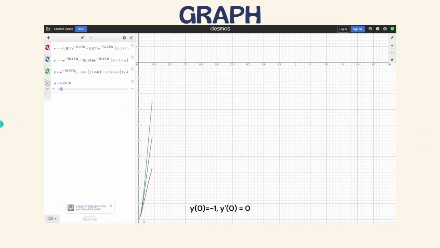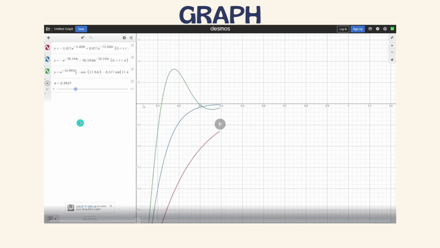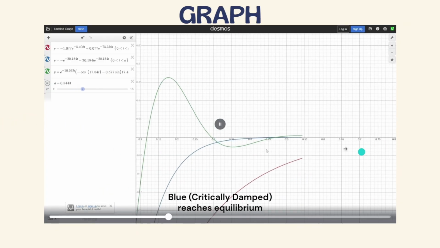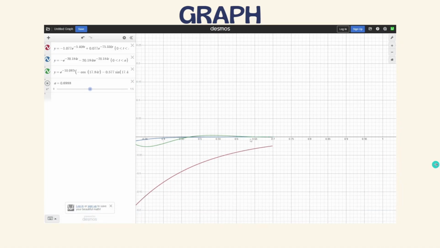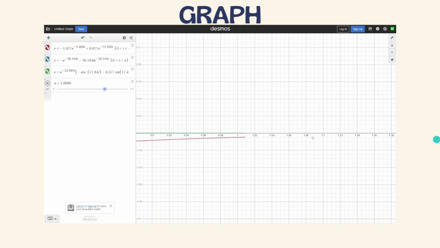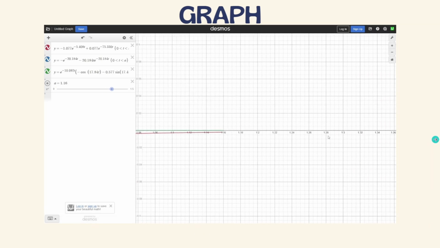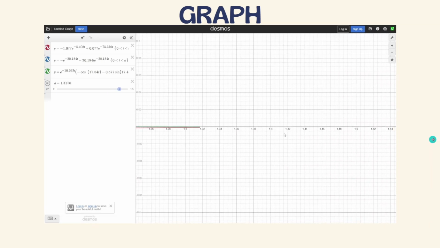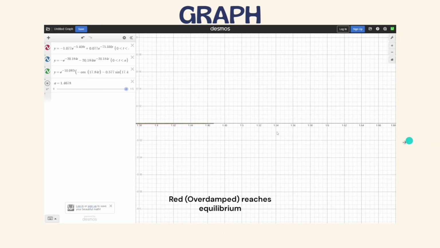And here it is animated. As you can see, blue reaches equilibrium first, and then green reaches equilibrium next. And finally, after some time, even red will reach equilibrium.